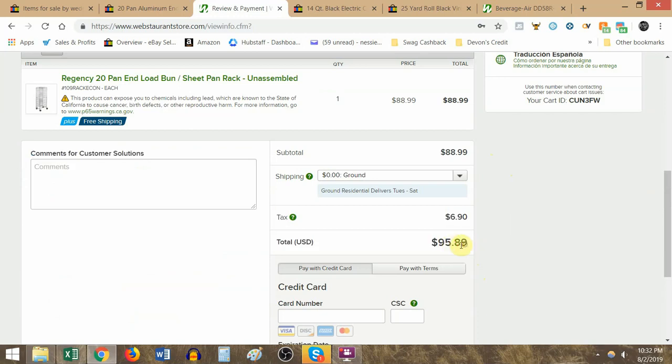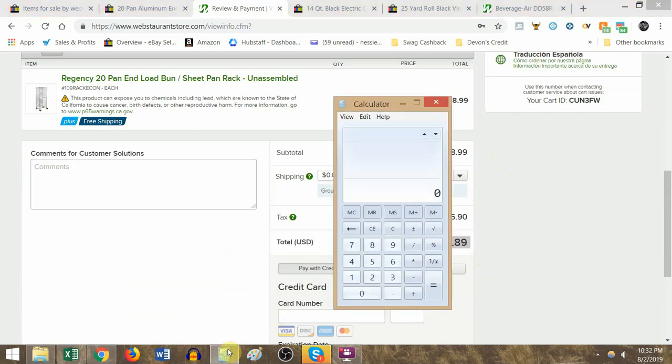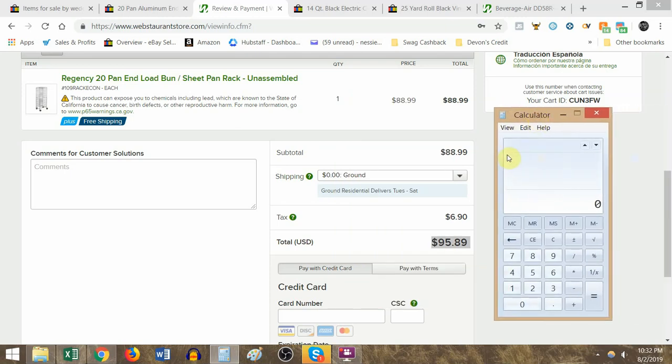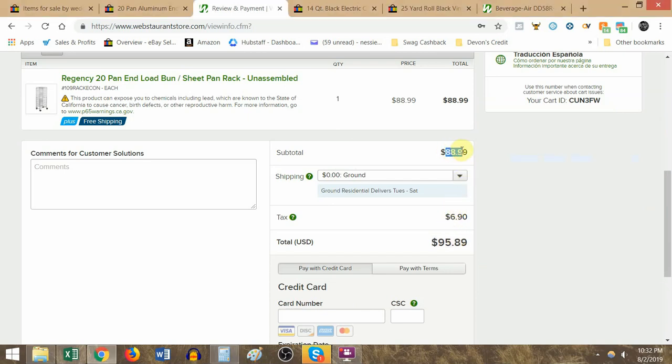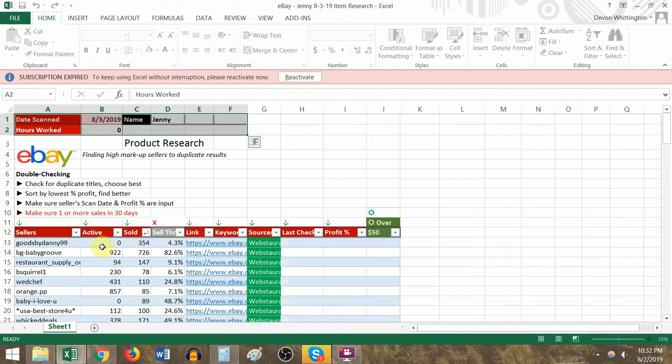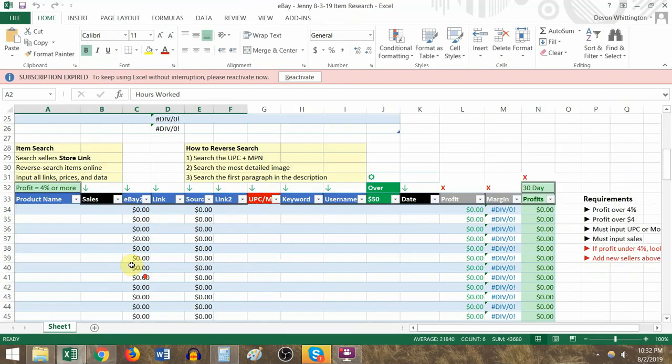So now we see the grand total is going to be $95.89. That's the price you're going to use in your spreadsheet. Well, actually, my apologies. You're not going to use the tax. You're going to do the subtotal plus shipping. So since the subtotal is $88.99 and there is no shipping, let me go ahead and show you right here real quick.